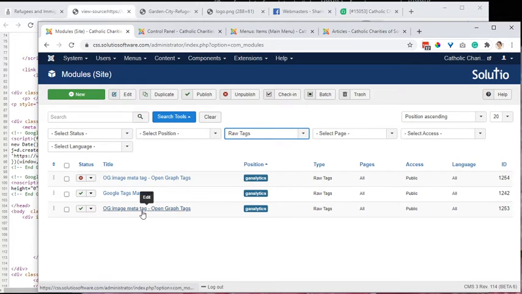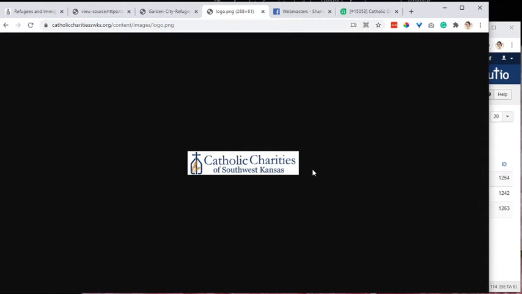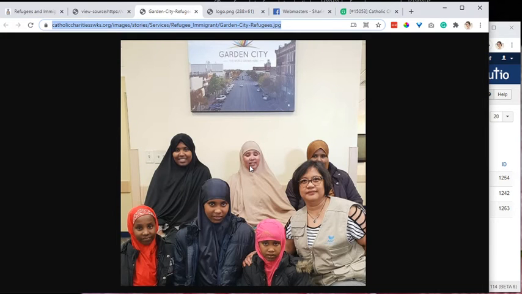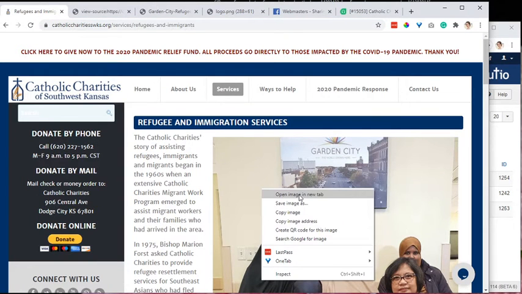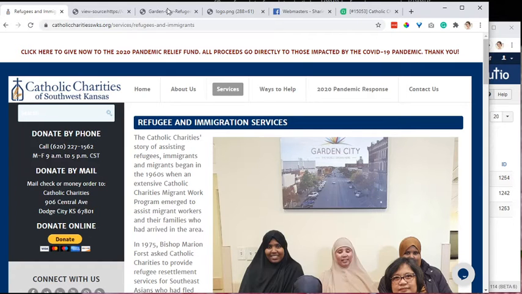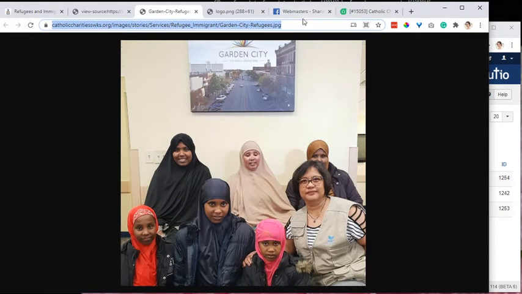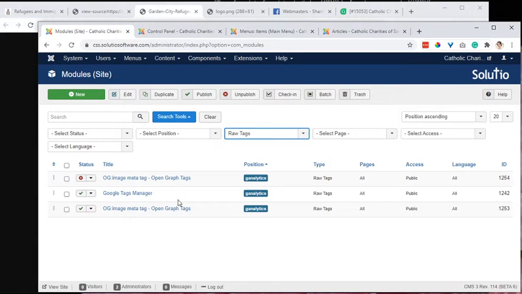Okay, so I've added this one, which is published, and it's on all the pages of the site. What that is doing is I set it to just display this image, your logo, which I found the URL for and put in there. I wanted to try to use this picture from the refugees and immigrants page, which I right-clicked and opened in a new tab to find the URL so that I could plug it in there. Right now I just have the one tag that is on all the pages of the site.